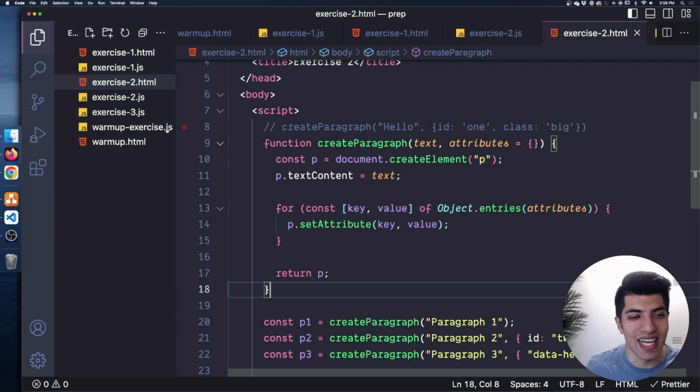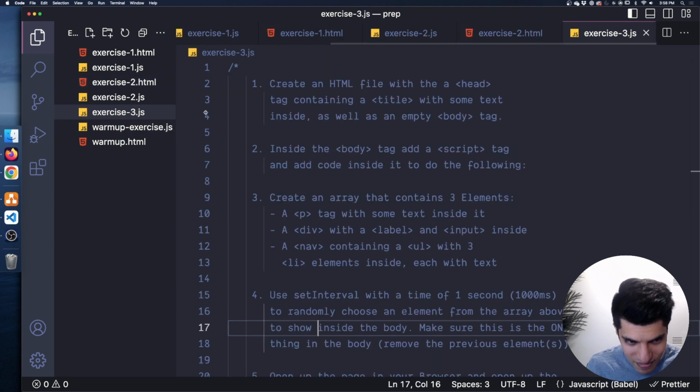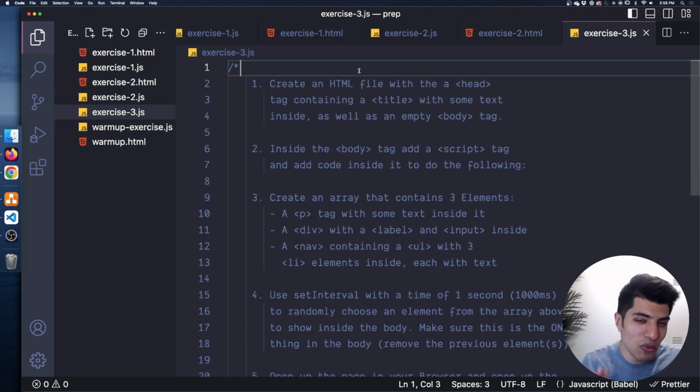Let's take a look at exercise 3. Okay, now I want to warn you, this one is definitely the most challenging of the bunch. The previous ones were definitely challenging in their own way as well. I definitely amped it up a little bit for this one just to really start combining a bunch of different concepts together from just vanilla JavaScript as well.